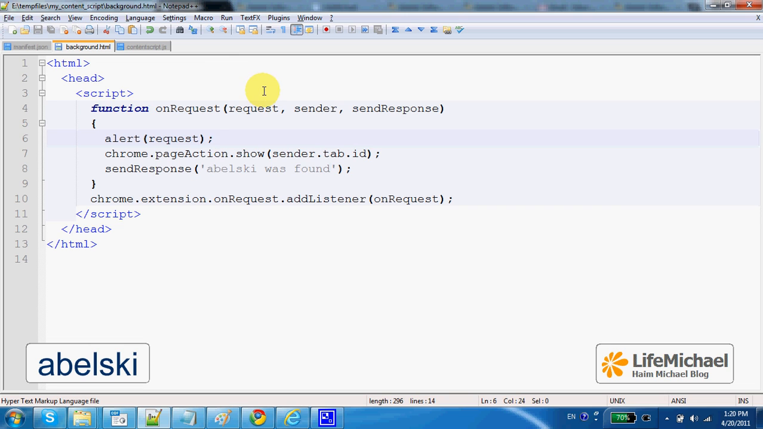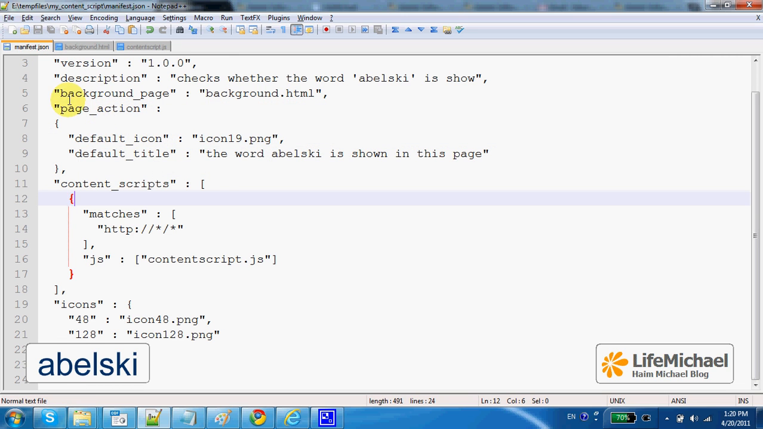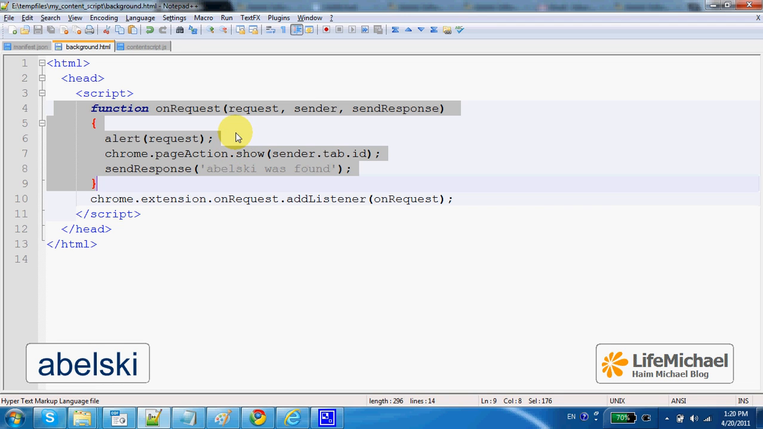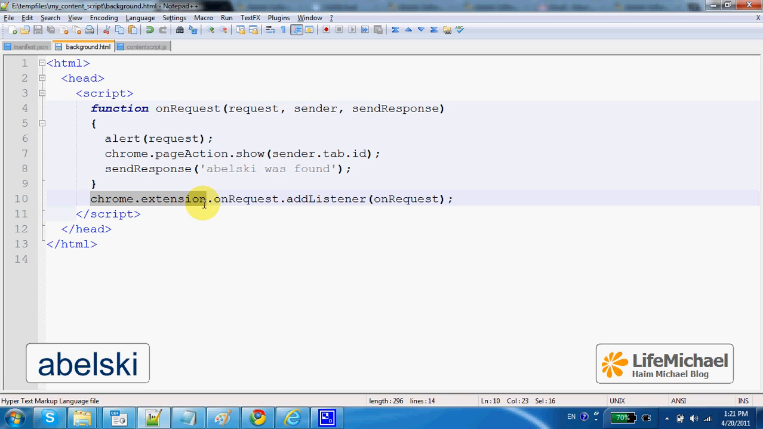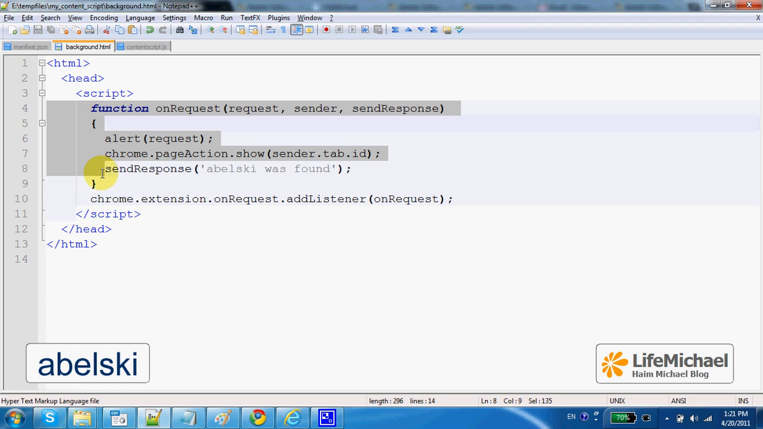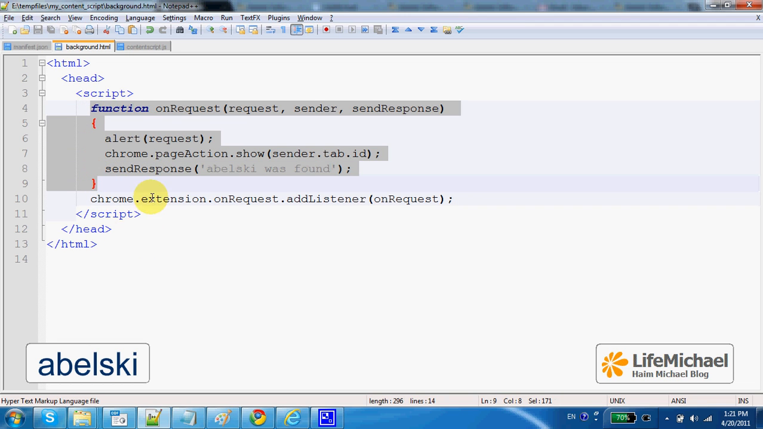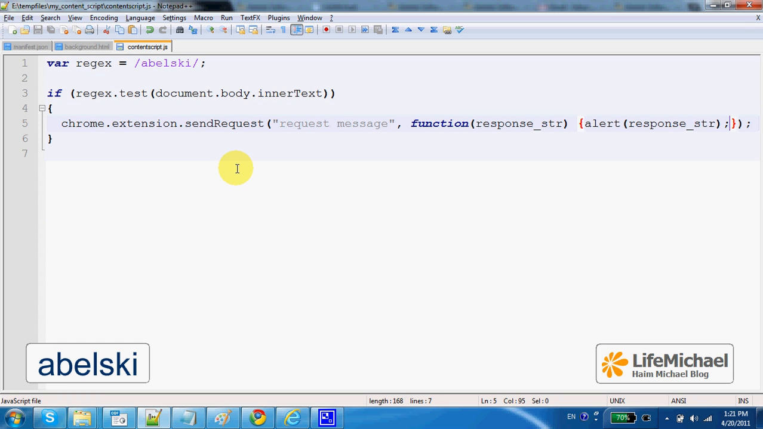Here within the background document, as you can see, we have a background page, background.html. Here we have a function defined, its name is onRequest. We also have a call to the addListener function on the chrome.extension.onRequest object. And the argument we pass over is the reference for the object that represents this function, a function with three parameters. Here in this code, we actually ask that this function will be invoked each time a request is sent from a content script to the background page.